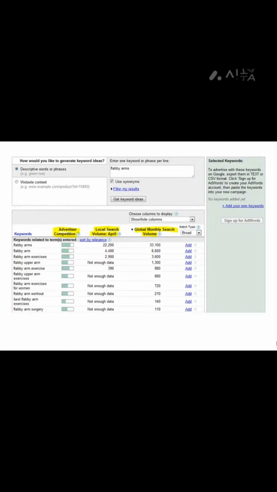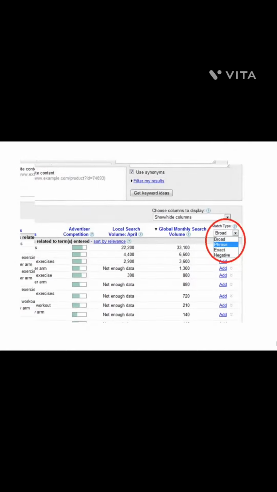First thing you do is type in your keyword. You should see three things appear in columns next to the suggested keywords that appear: advertiser competition, local search volume most recent month, and global monthly search volume. This part is crucial. There's a column next to the global monthly search volume.